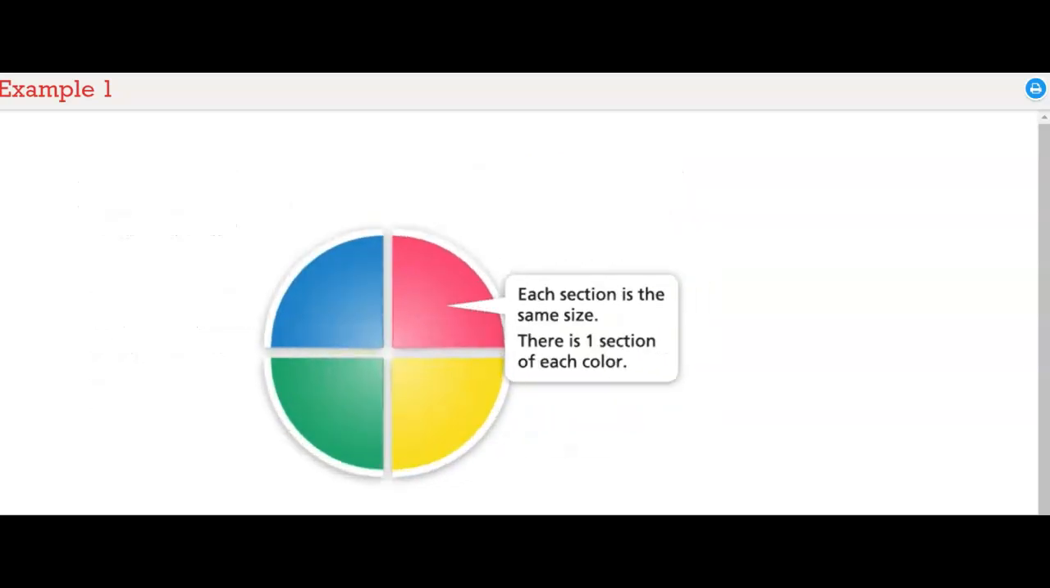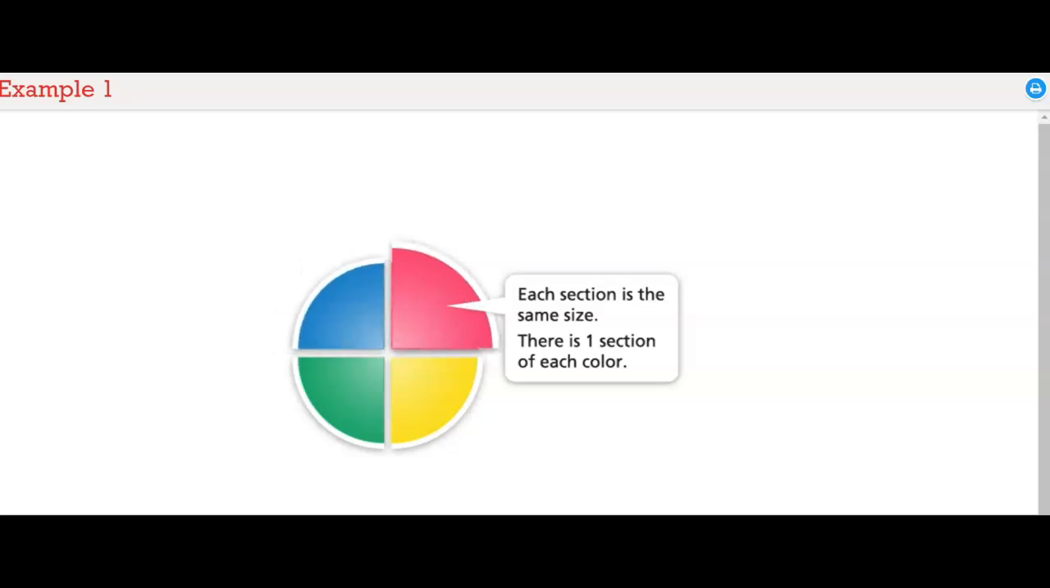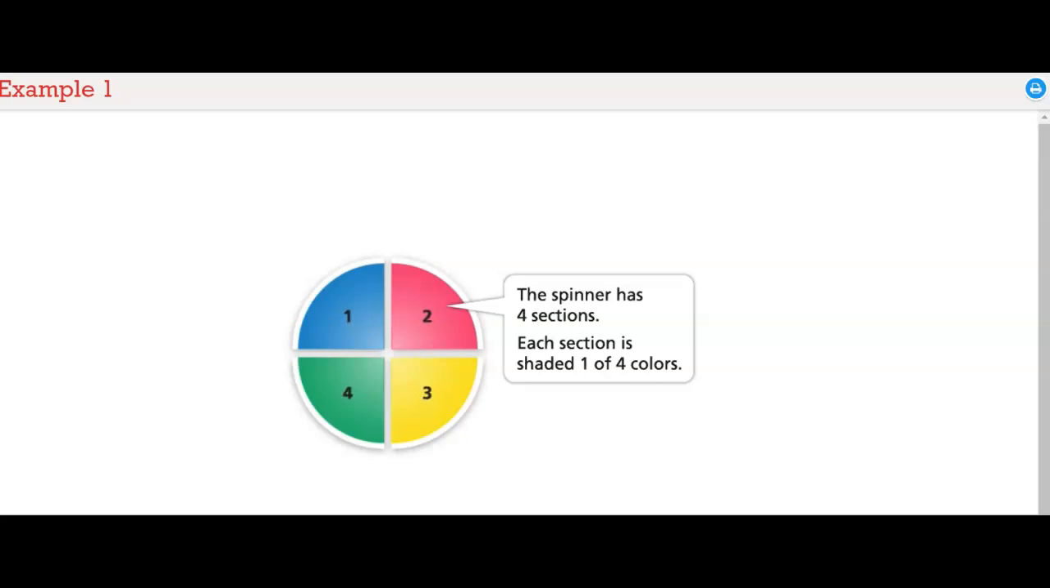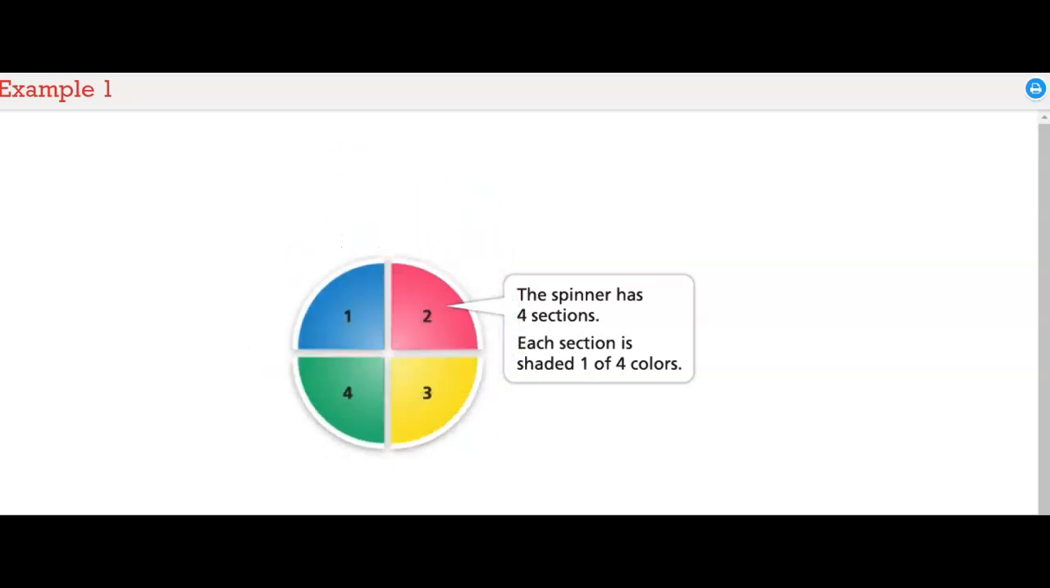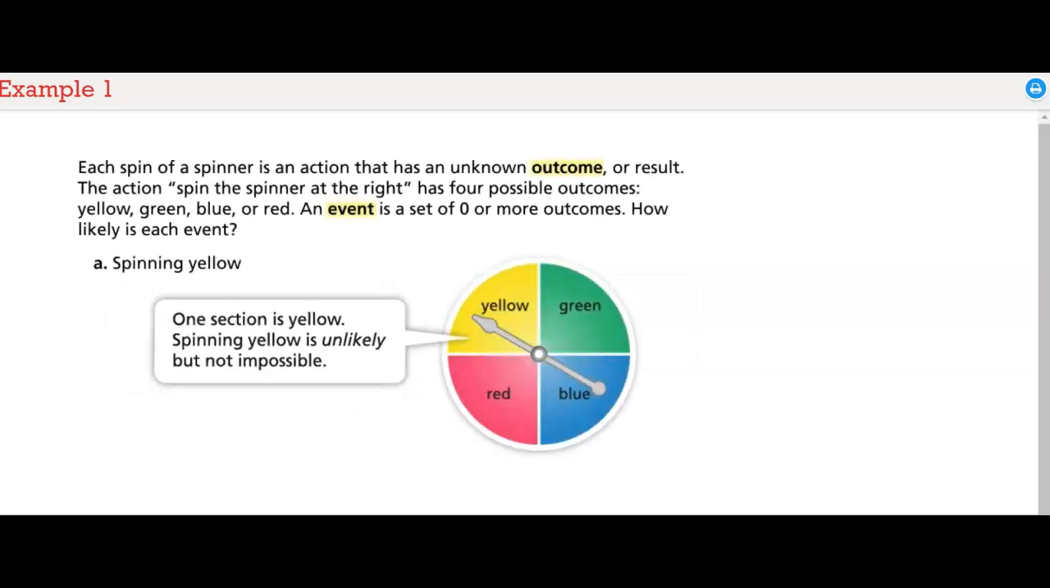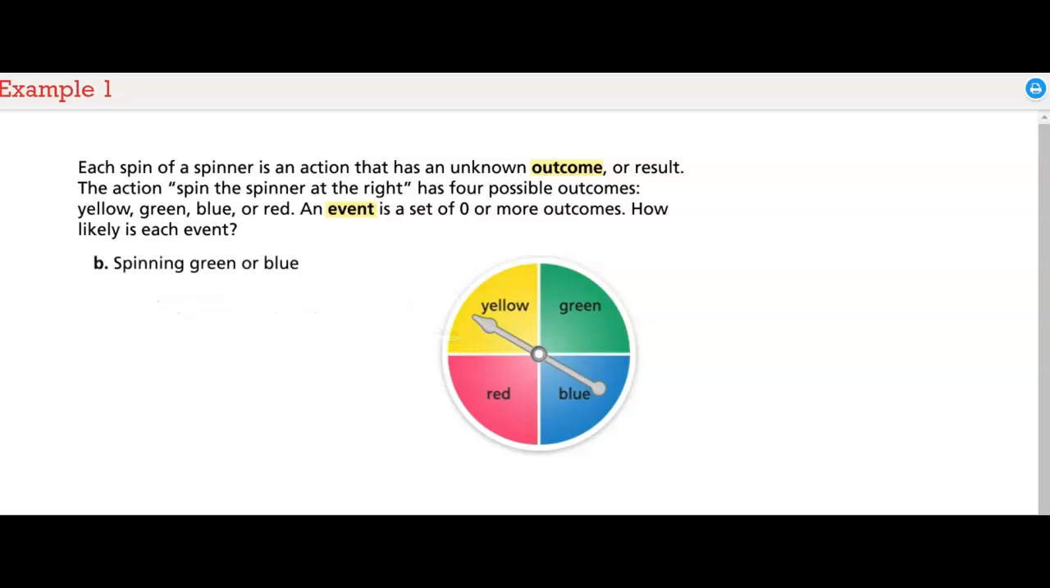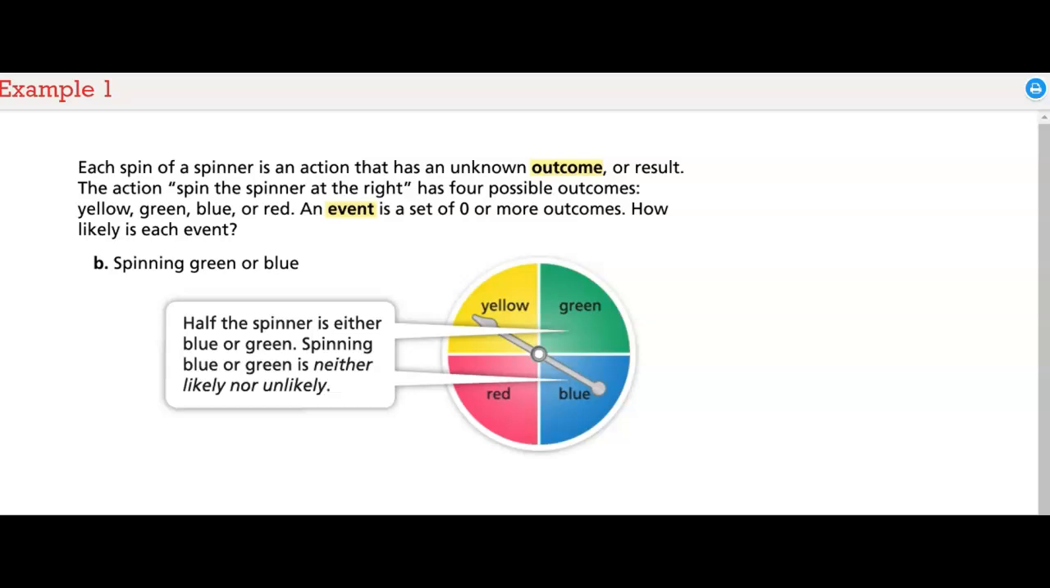Each section is the same size. There is one section of each color. The spinner has four sections. Each section is shaded one of four colors. One section is yellow. Spinning yellow is unlikely, but not impossible. Half the spinner is either blue or green. Spinning blue or green is neither likely nor unlikely.